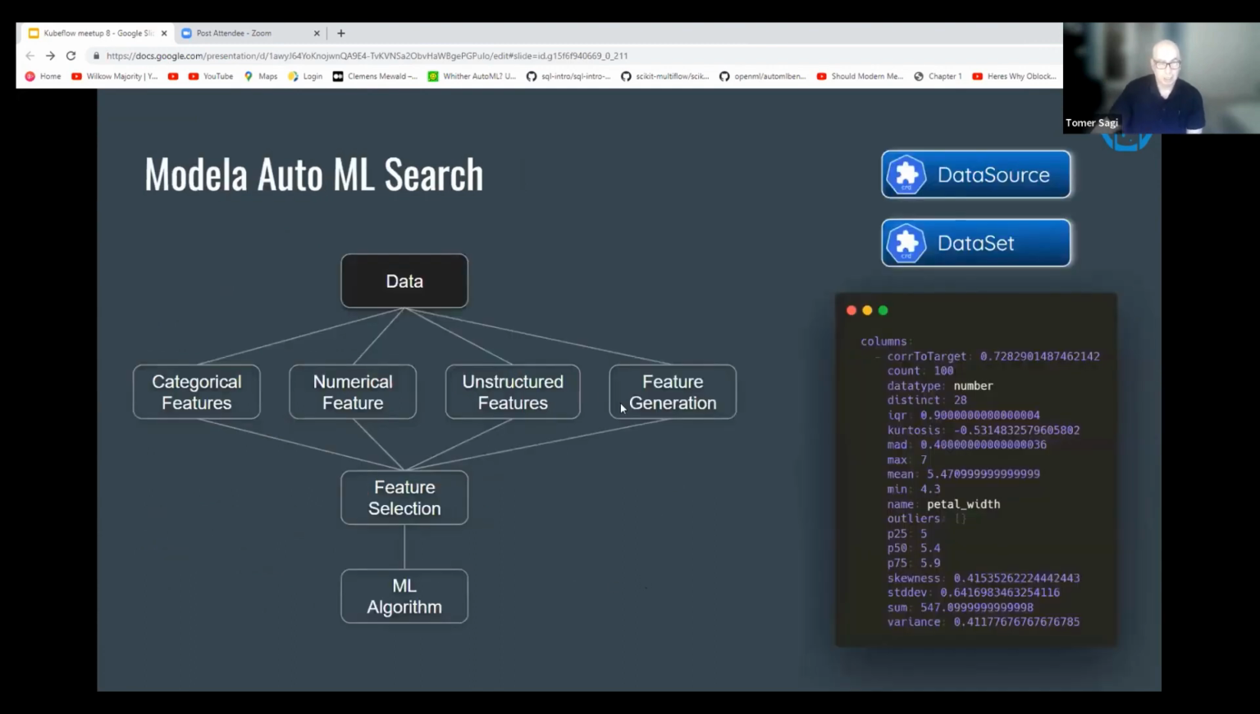Okay, so how does Modela do the search? The first thing that we do, of course, everything is declarative. So the first thing that we do with the data is we define a data source CRD, or data source CR, and submit it to the system. Modela will infer the data types and will automatically create those unit tests and everything. So a data source defines the schema of your data.